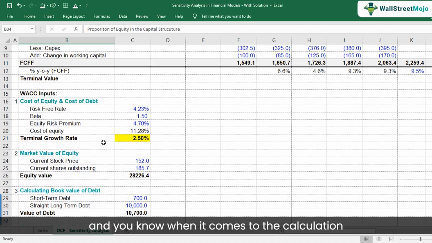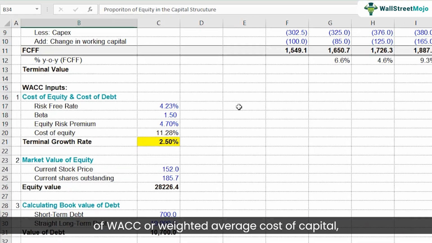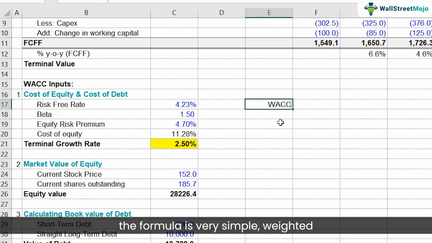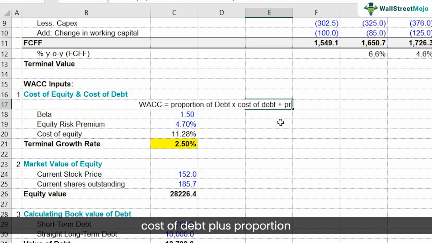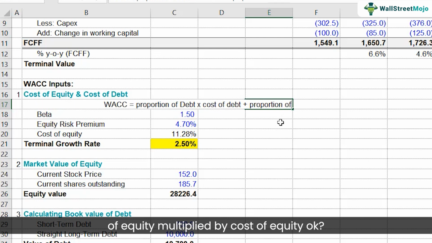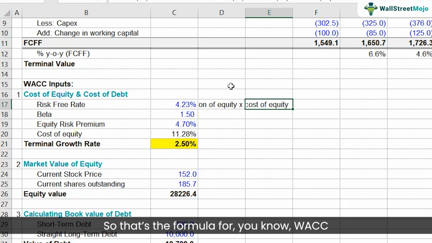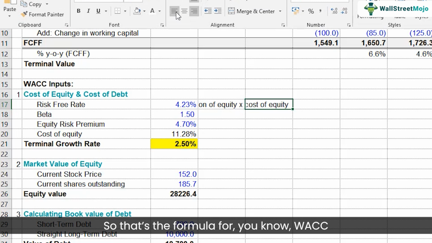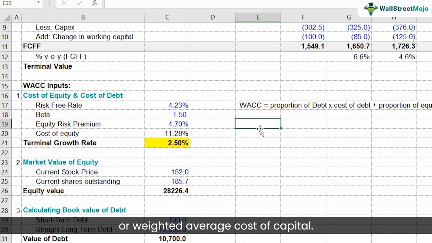When it comes to the calculation of WACC, or weighted average cost of capital, the formula is very simple. Weighted average cost of capital is equal to the proportion of debt multiplied by cost of debt, plus proportion of equity multiplied by cost of equity. Okay, so that's the formula for WACC, or weighted average cost of capital.